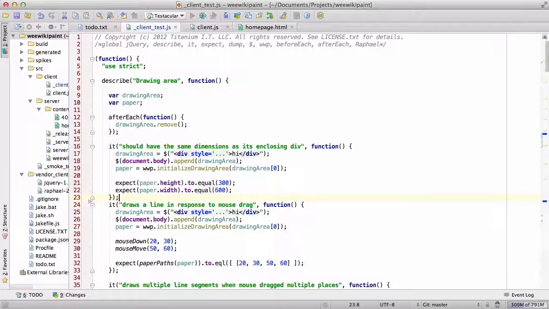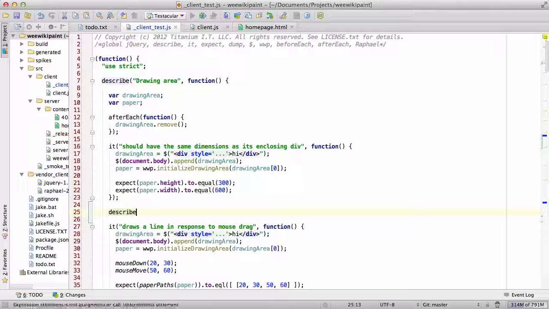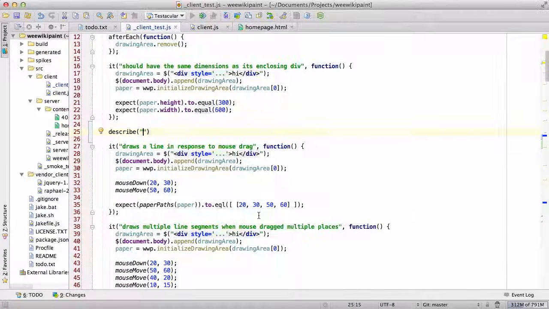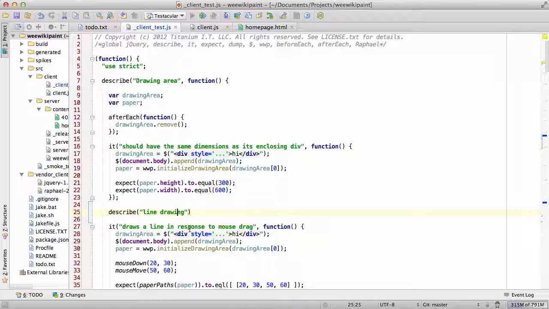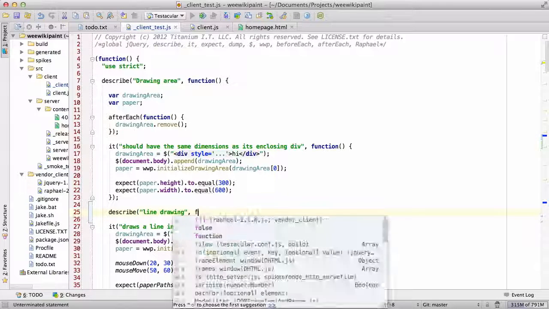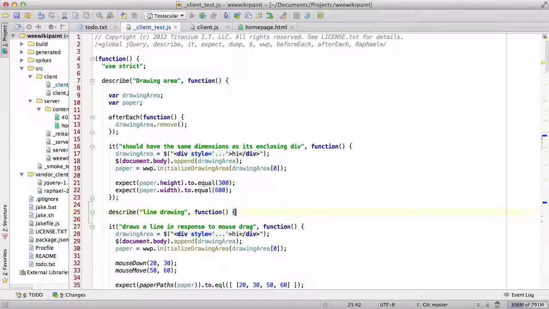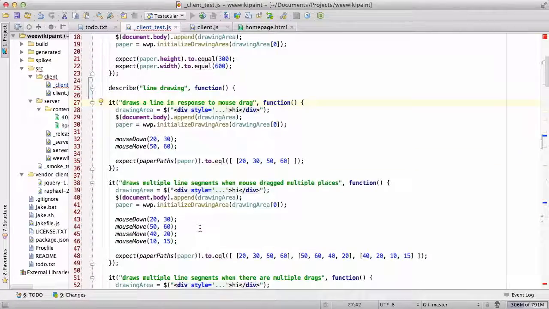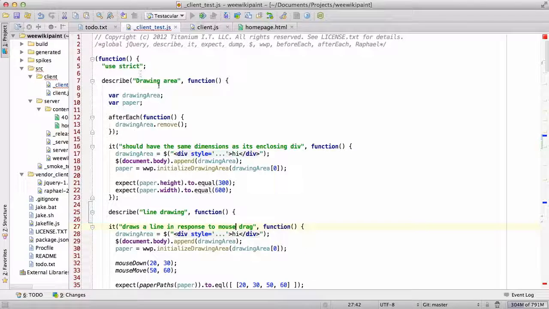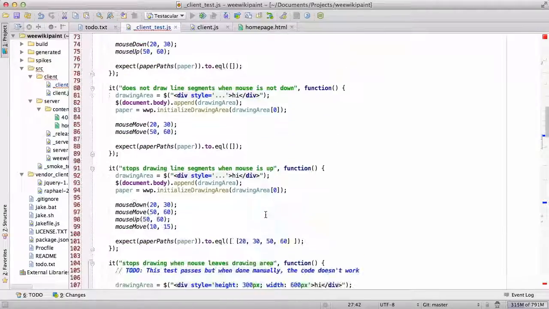Now let's say drawing area, line drawing, draws a line in response to mouse drag. I'm just trying to see if that reads clearly. Drawing area line drawing draws a line in response to mouse drag. I think that makes sense.